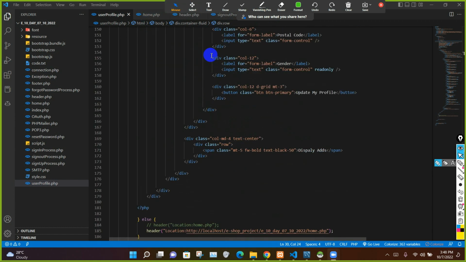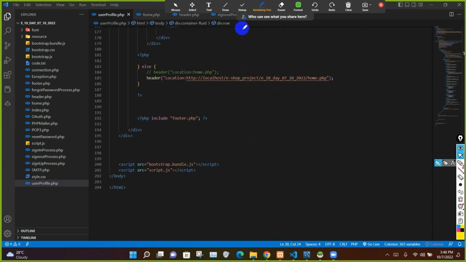If the user hasn't registered on our website yet or logged into our website, then this else part will be executed. So it's going to redirect that user into the home.php file, since that user hasn't signed into our website. If that user signs in and comes back and clicks on my profile, that user will be taken into our my profile website, and the relevant details will be shown in there. Let's go into our website.